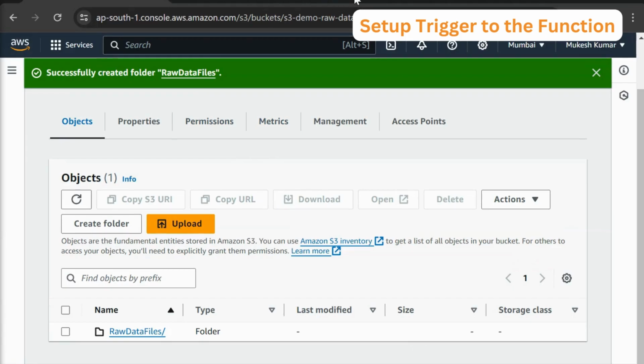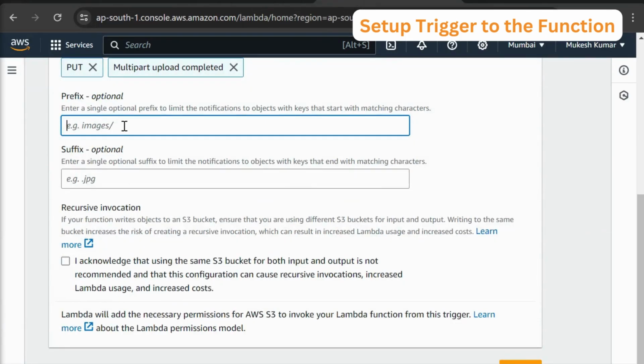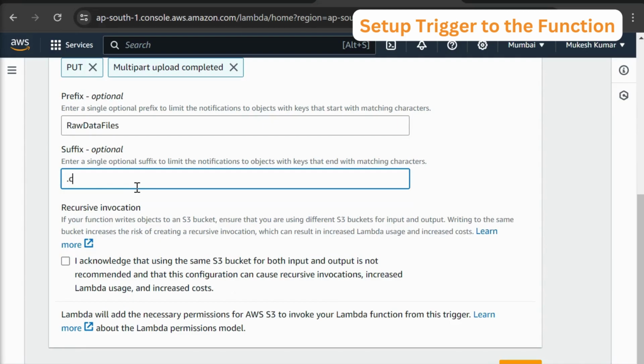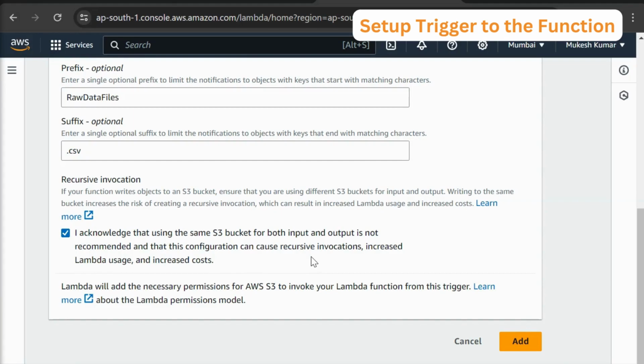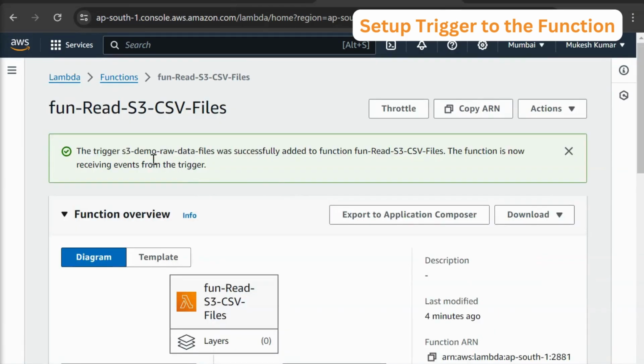The same thing is here. I am going to put it like this, and the format should be .csv. So that is the prefix, and that is the suffix. The end of the file should be .csv. Acknowledge that we are not using the same S3 bucket for input and output. Click on add.